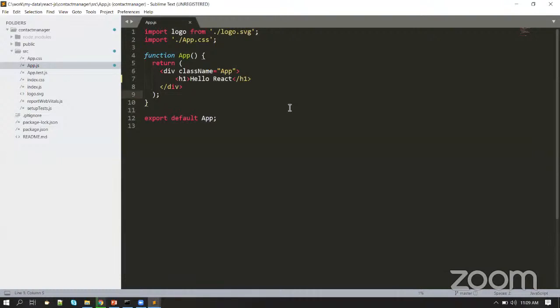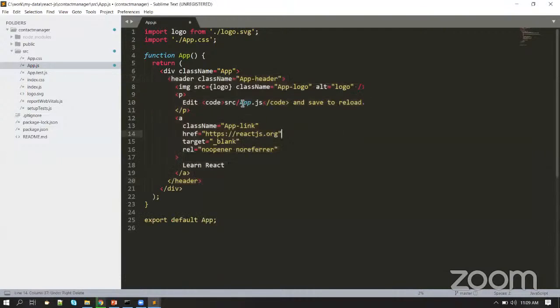See, I'll again do the Control Z. See here, in the earlier page we were displaying the logo, right?